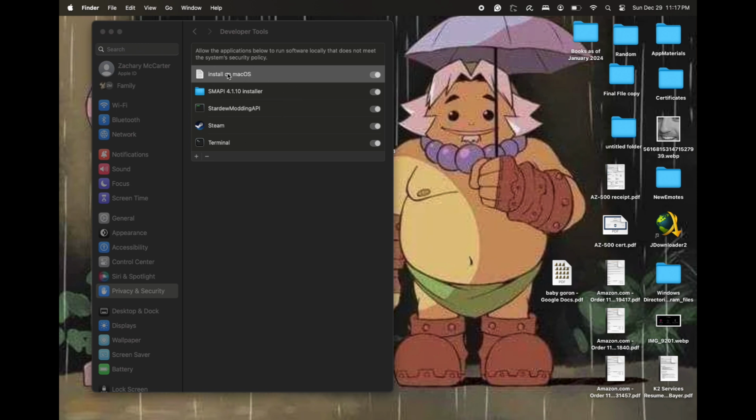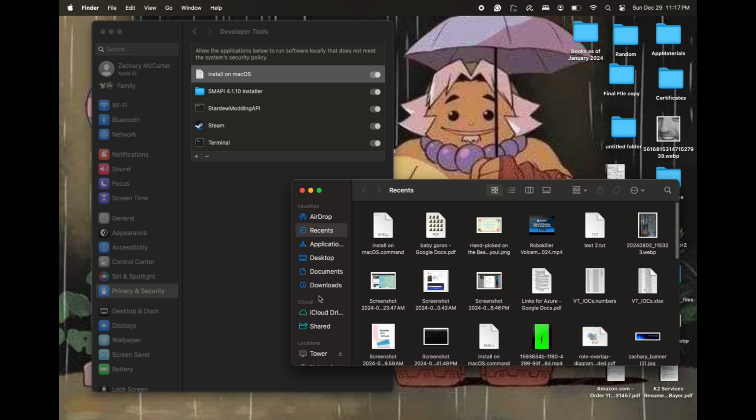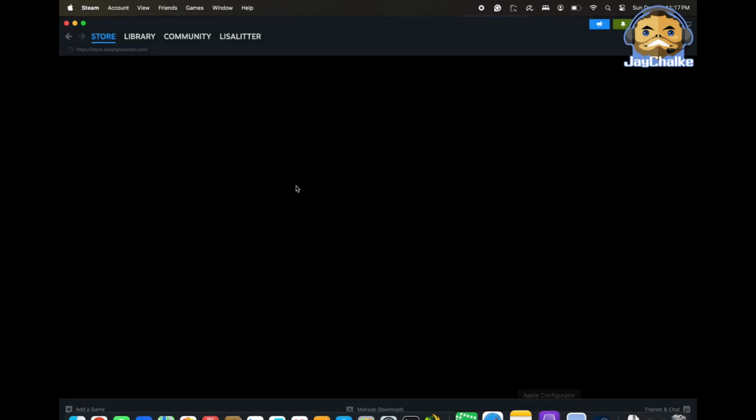Once you've gone and double clicked on that install on Mac OS command and it runs through your terminal, and you go through the various steps to install the actual installer, right here in that Downloads folder, you've double clicked on that, you've run it through your terminal. Now we're going to go to Steam.